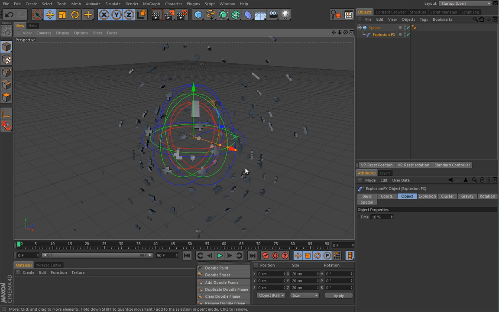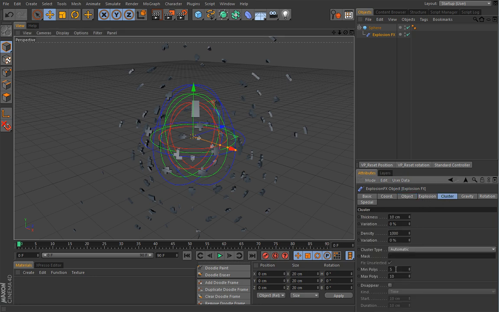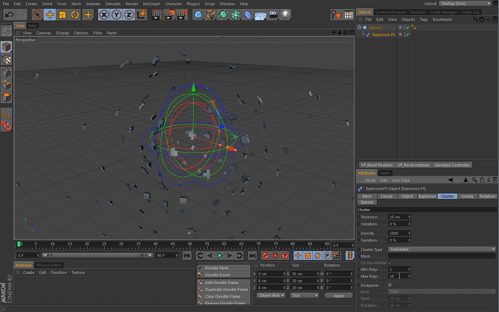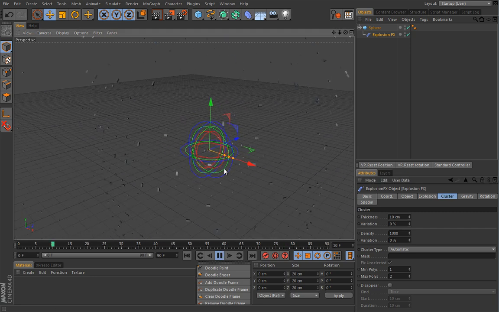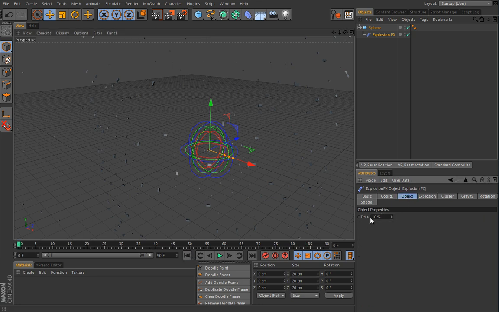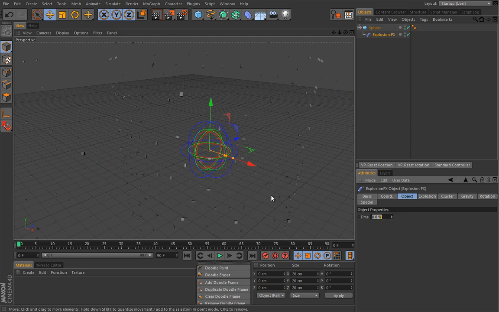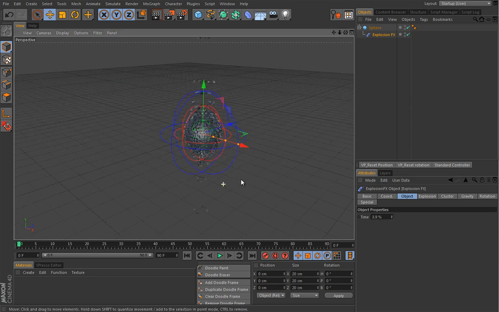Now I will play with some settings here under this Explosion FX. The first thing that I will change is under this Cluster. I'll change the minimum and maximum polys because I really want to use a minimum amount of geometry. That is a golden rule. So let's go with the lowest value, and that is 2. I also will press play and nothing will happen. This will remain static. So if I want something to explode, I'll have to play with this time parameter, as you can see. And what I will do is find the beginning of the explosion.